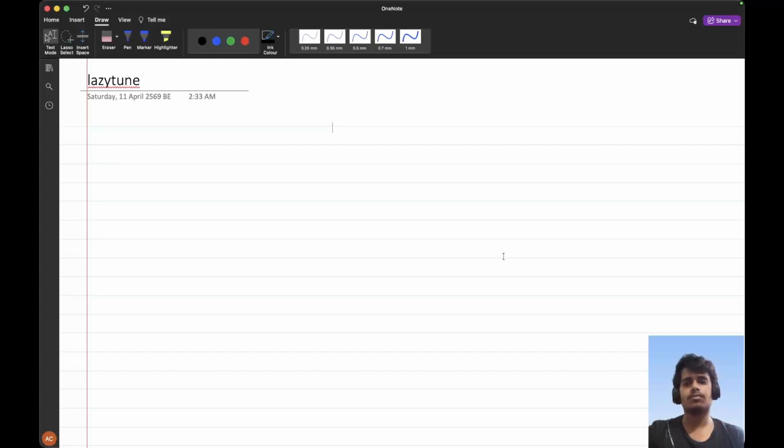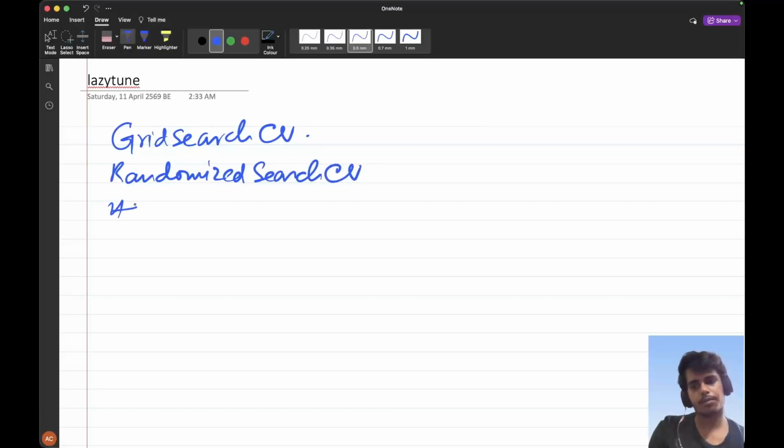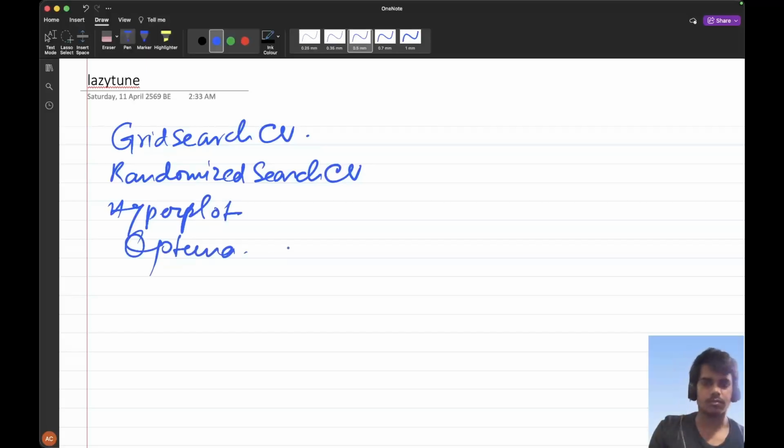So the GridSearchCV, RandomizedSearchCV, and Optuna. These are the tools for hyperparameter tuning.